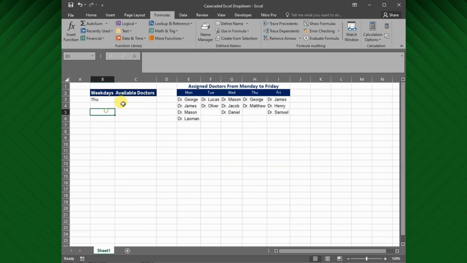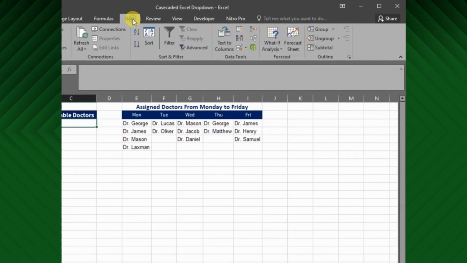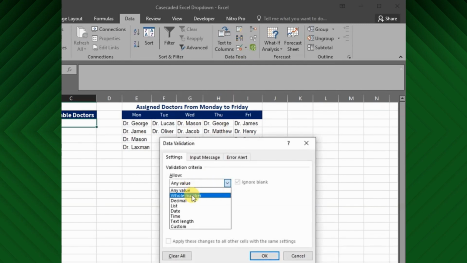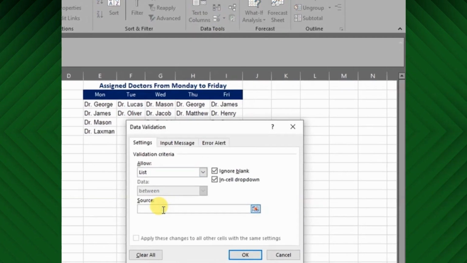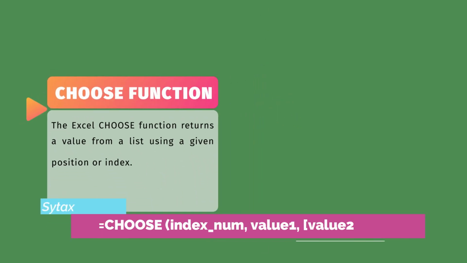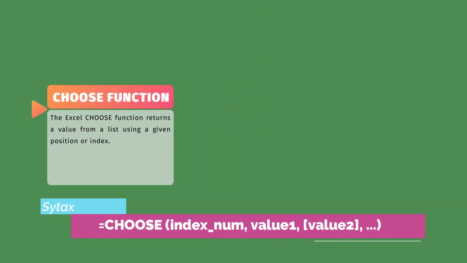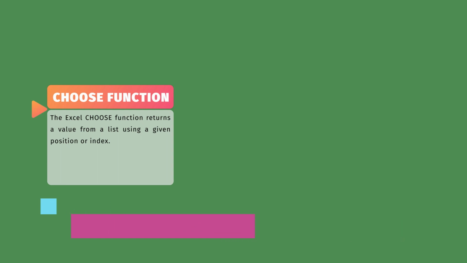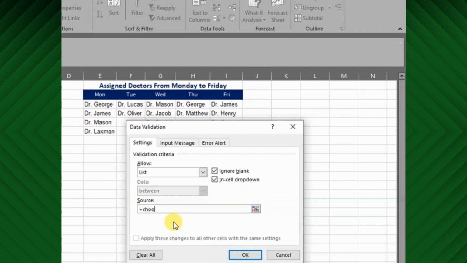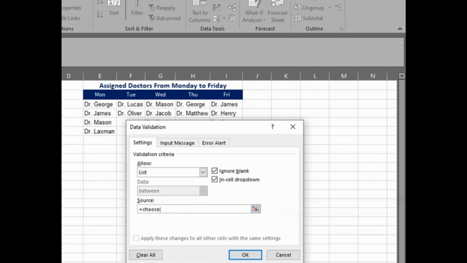Okay, we are ready to create the secondary dynamic list. As we did earlier, select the cell where you want to define the list. Then go to the Data tab, and choose Data Validation. For the source I will use the CHOOSE formula. The Excel CHOOSE function returns a value from a list using a given position or index. Hence the formula will be equal CHOOSE, open bracket, then index number.